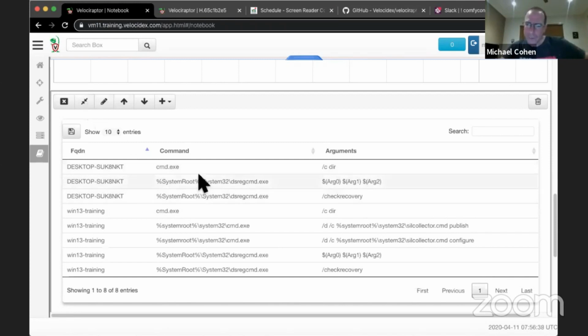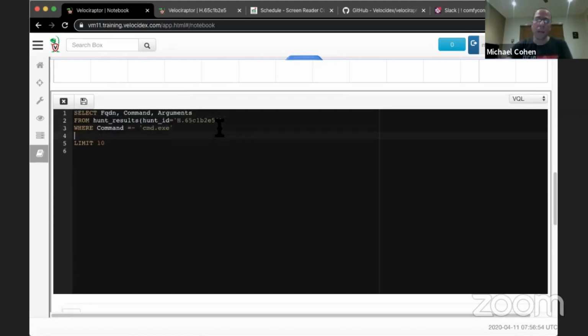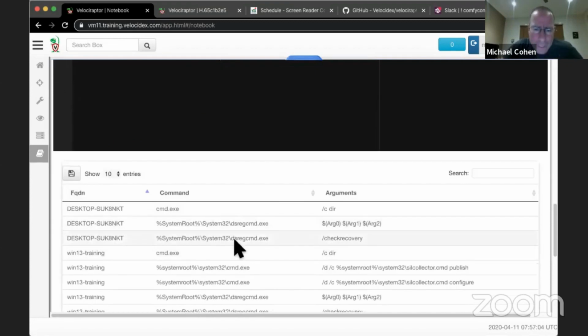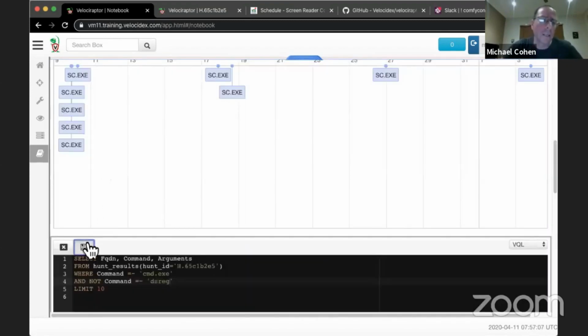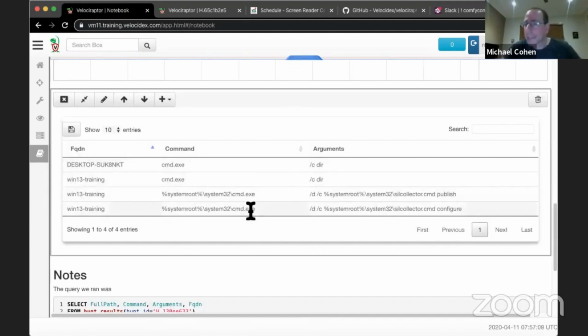You've now narrowed it down to a subset of commands that launch with cmd.exe, but you see there's a whole bunch of false positives here. This one's fine. These are all okay. So then I can go and say command does not match, and this is the dsreg one, which is actually okay. So then I filter them out again, and you can see how when I go through that, I filter it out and I'm like, oh, this is the bad one.